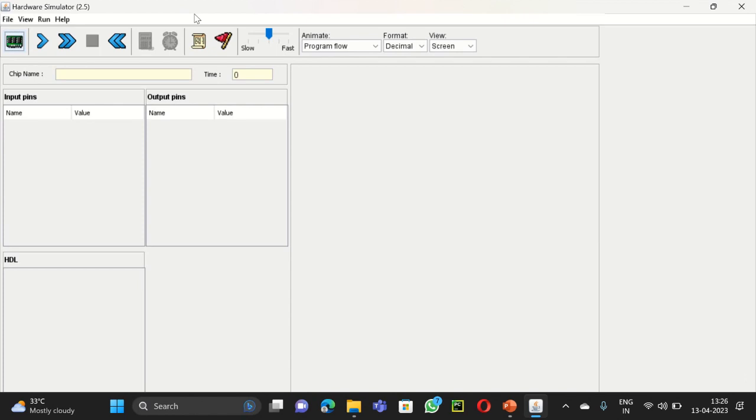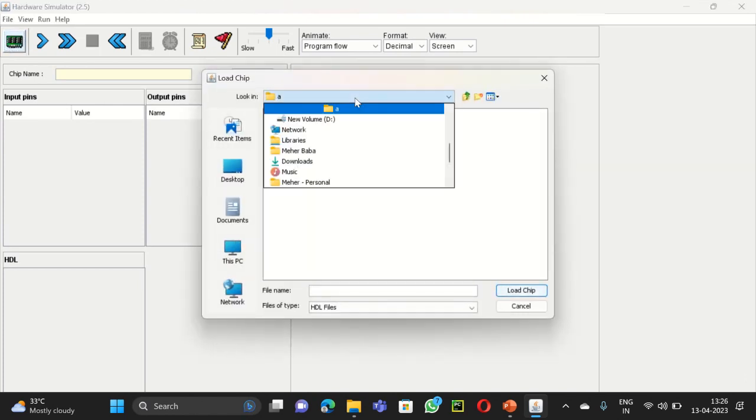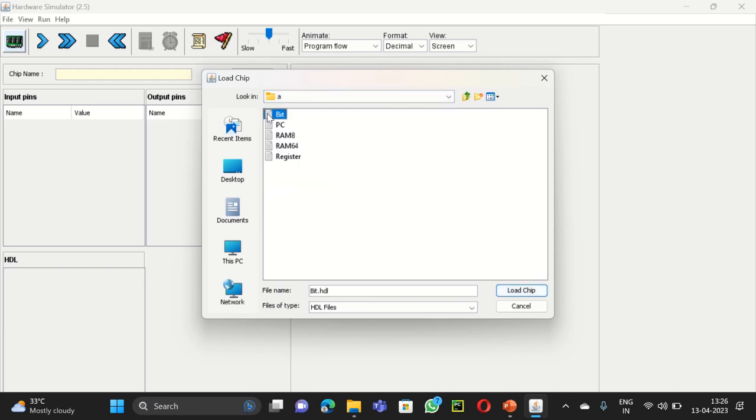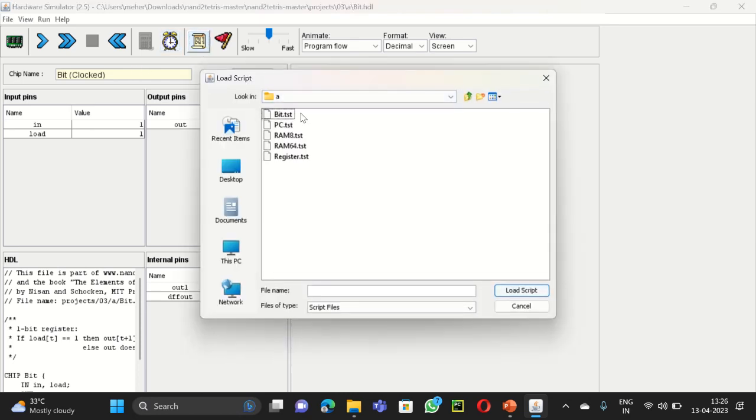So load the chip. It is already there in the third project, section A. So load the bit chip, change the input values, and load value. Run by clicking on this tick-tock clock. We are getting output 1 after 1 clock cycle. So let's go through the script based simulation.